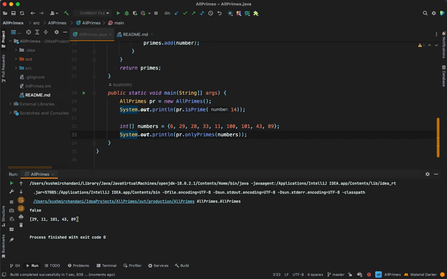And here we go. Here's our result. So let's see what we got. It identified 29, 11, 101, 43, and 89 within our array list. And those are, in fact, all prime numbers. And it didn't include 6, 28, and 100, which are even numbers and not prime. So it looks successful. Let's maybe try this by tweaking some of our parameters here.